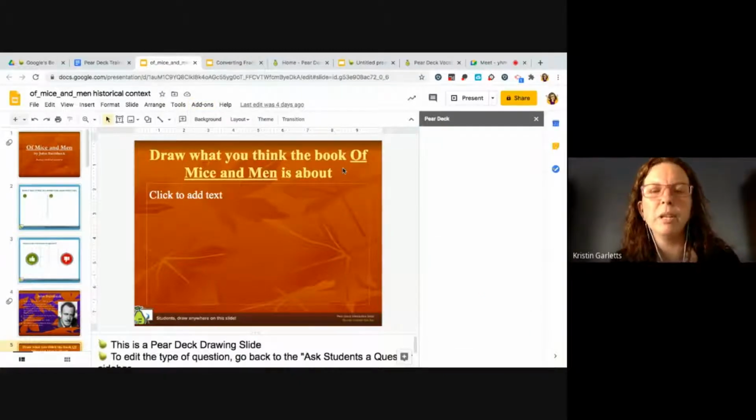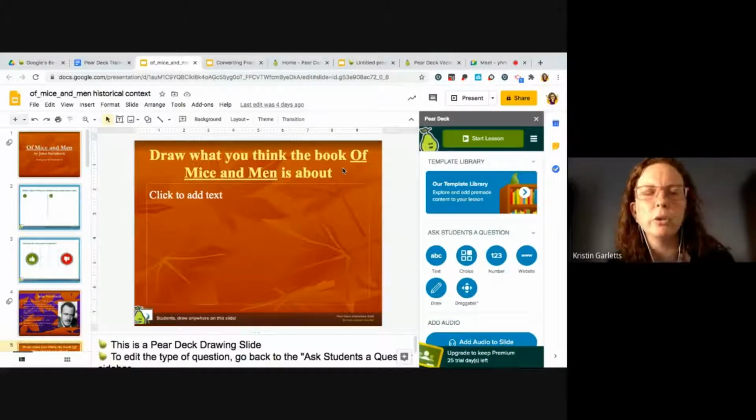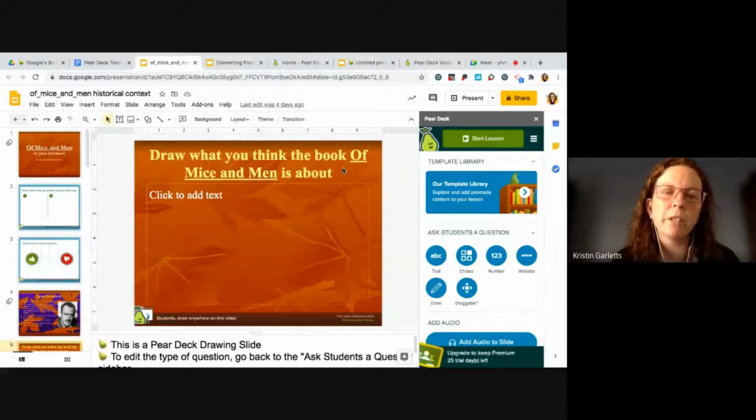So those are the things you need to just get started. You need to create your teacher account on Pear Deck, and then you need to add the add-on to Google Slides. This only works with Google Slides or PowerPoint. If you are a Microsoft fan, you can use it there. I'm assuming the tools work very similarly, but I won't really be talking about PowerPoint at all today.